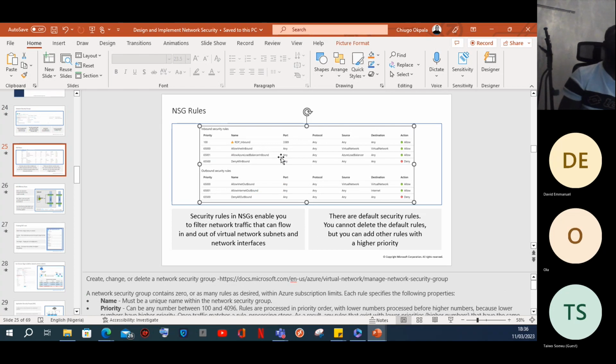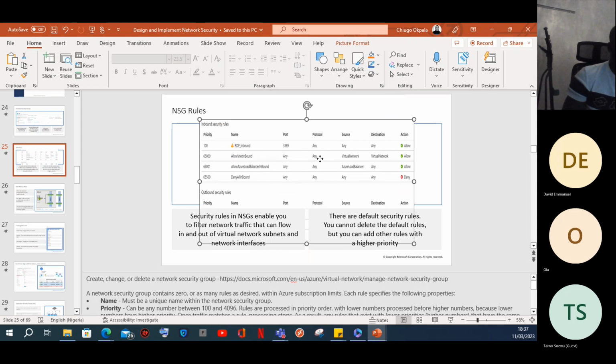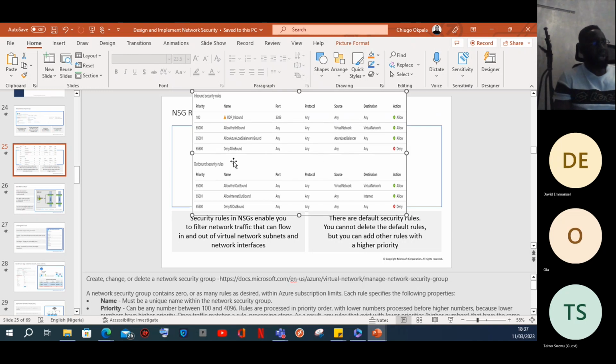So you can see the NSG under the NSG blade. So we have priorities, the inbound security rules and outbound security rules. Under the heading named RDP inbound, under port 3389, you have access to any protocol, access to any source, and also access to any destination. So the source IP and the destination IP, and then the action is allowed, fully allowed.